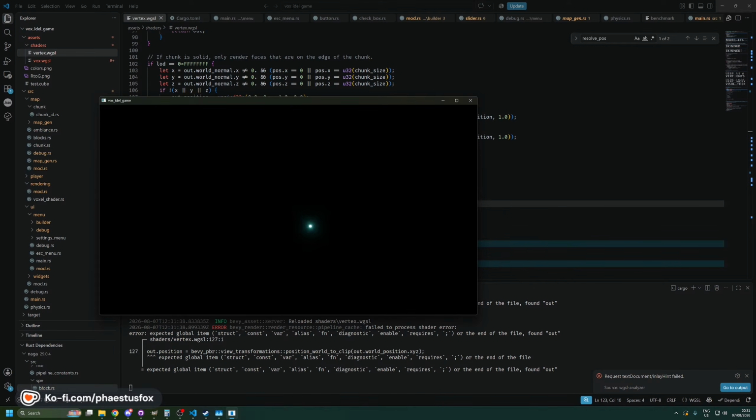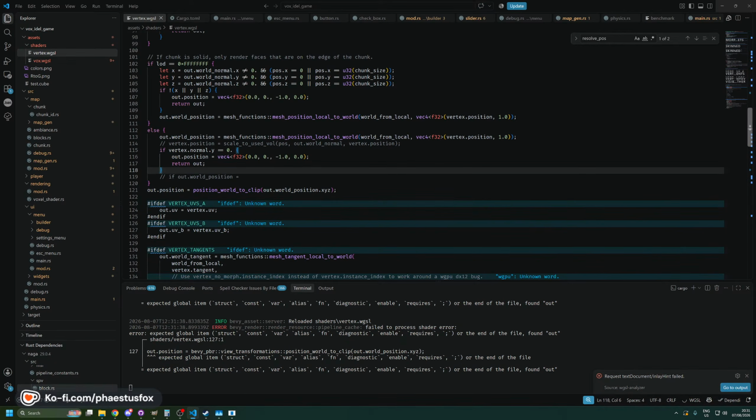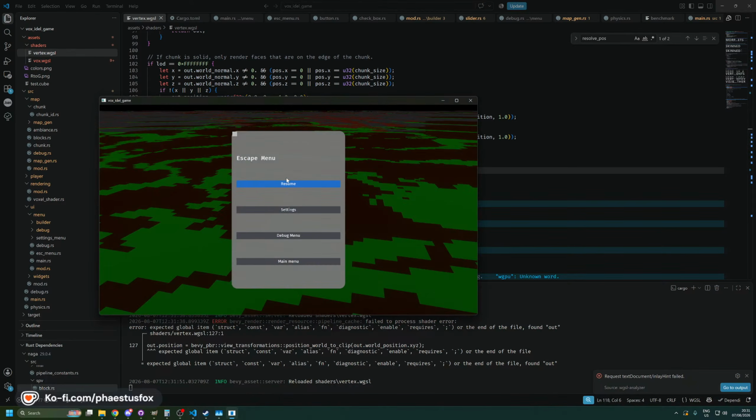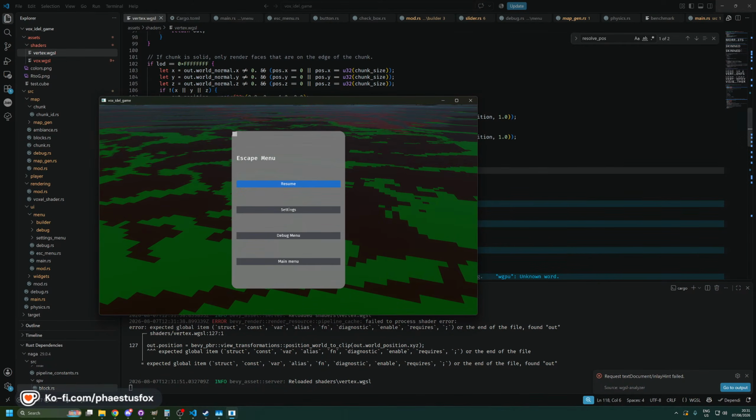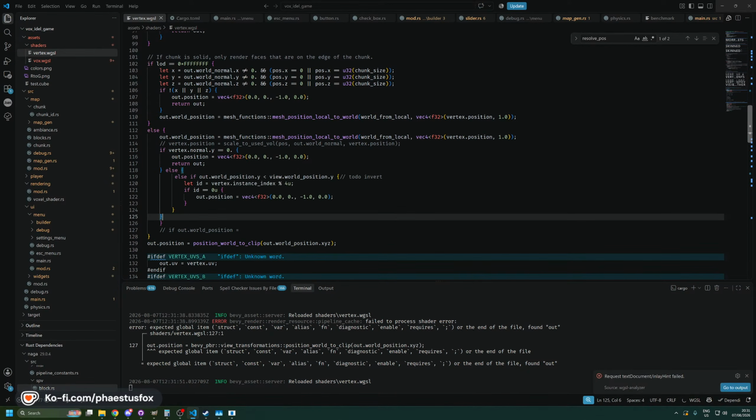Did something crash? No, it's not compiling, but... Alright, so let's just save that. That should mean that we don't render anything but the tops. Okay, lovely. Else. Right.